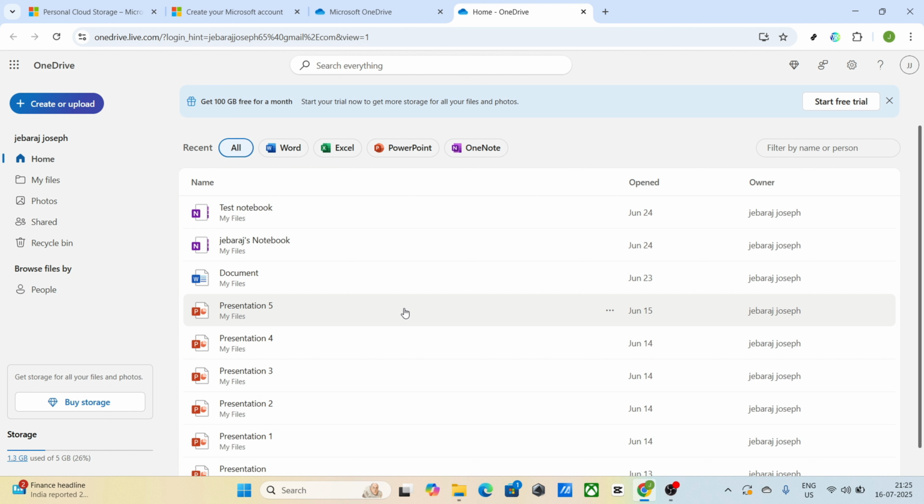It's a robust platform that goes beyond just storage. You can share files with others, collaborate in real time, and even edit documents without downloading them. Plus, it integrates seamlessly with Office Online, enabling you to work on Word, Excel, and PowerPoint files straight from your browser. And there you have it, you're all set to explore and make the most of Microsoft OneDrive's powerful features.